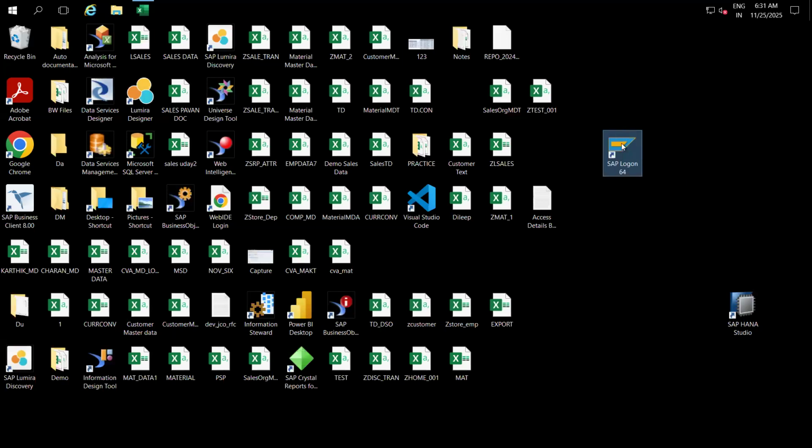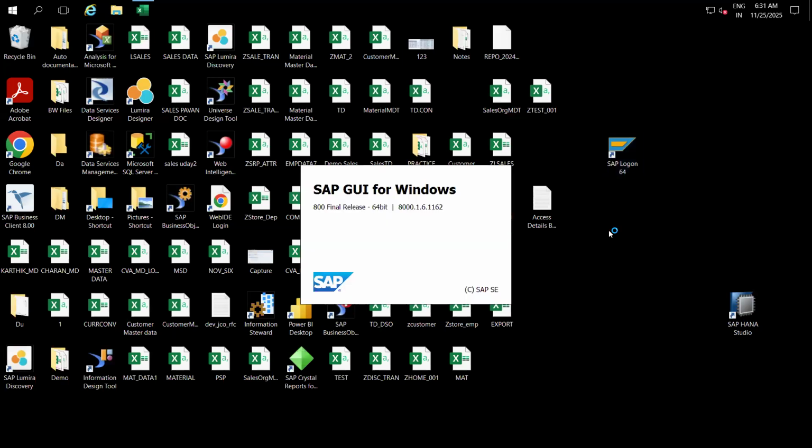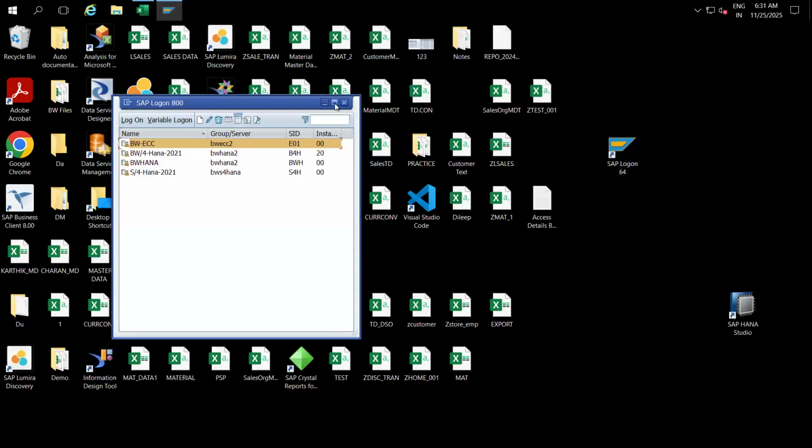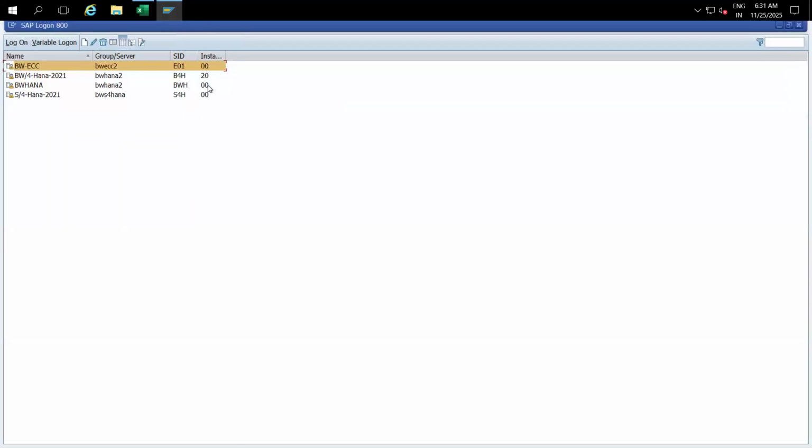Just double click. It will open the SAP Logon Pad. In real time also, the same will be there. There are no changes, so real time is also the same.